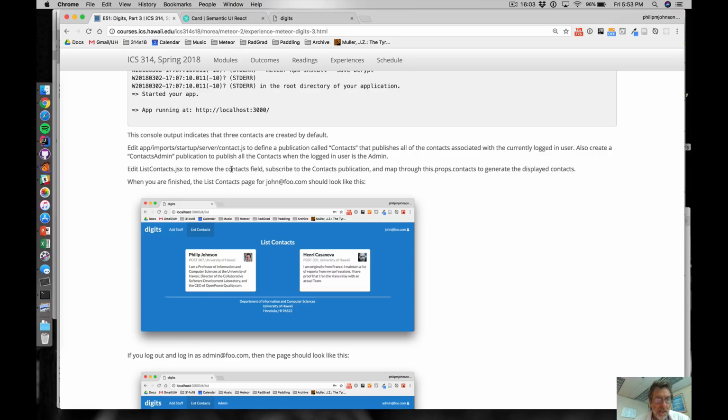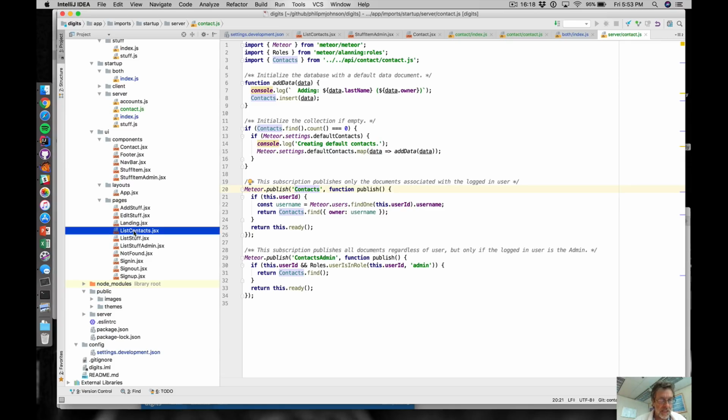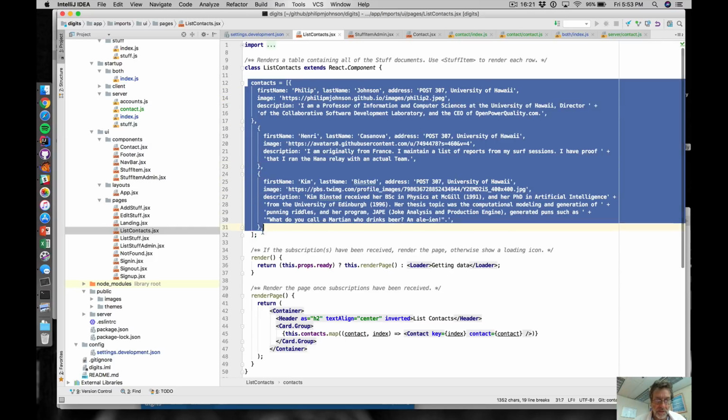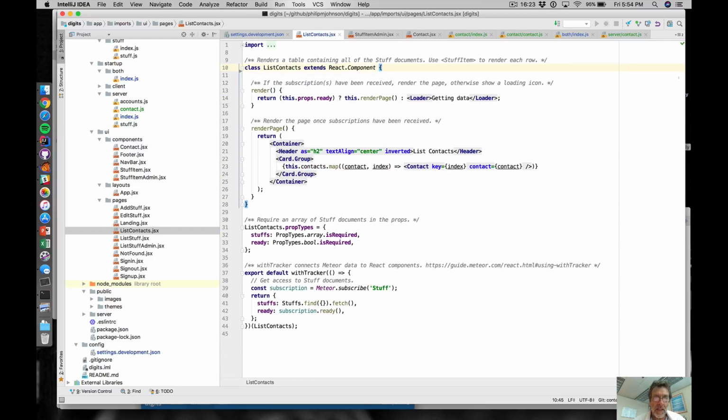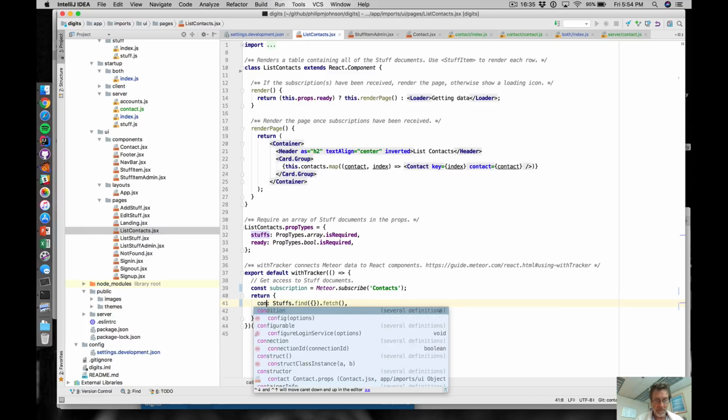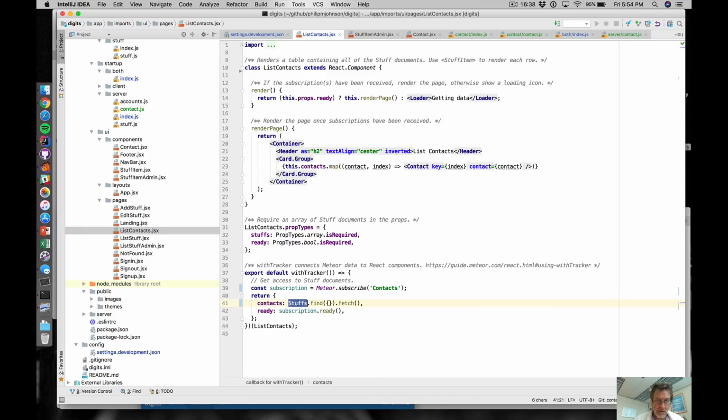All right. So now what we're going to do is edit list contacts to remove the contacts field, subscribe to the contacts publication, and map through this.props.contacts to generate the displayed contacts. So this is the fun part. What we do now in list contacts is we can get rid of this field. And instead we are subscribing to contacts, and we're going to return a property called contacts, which is the result of calling contacts find fetch.